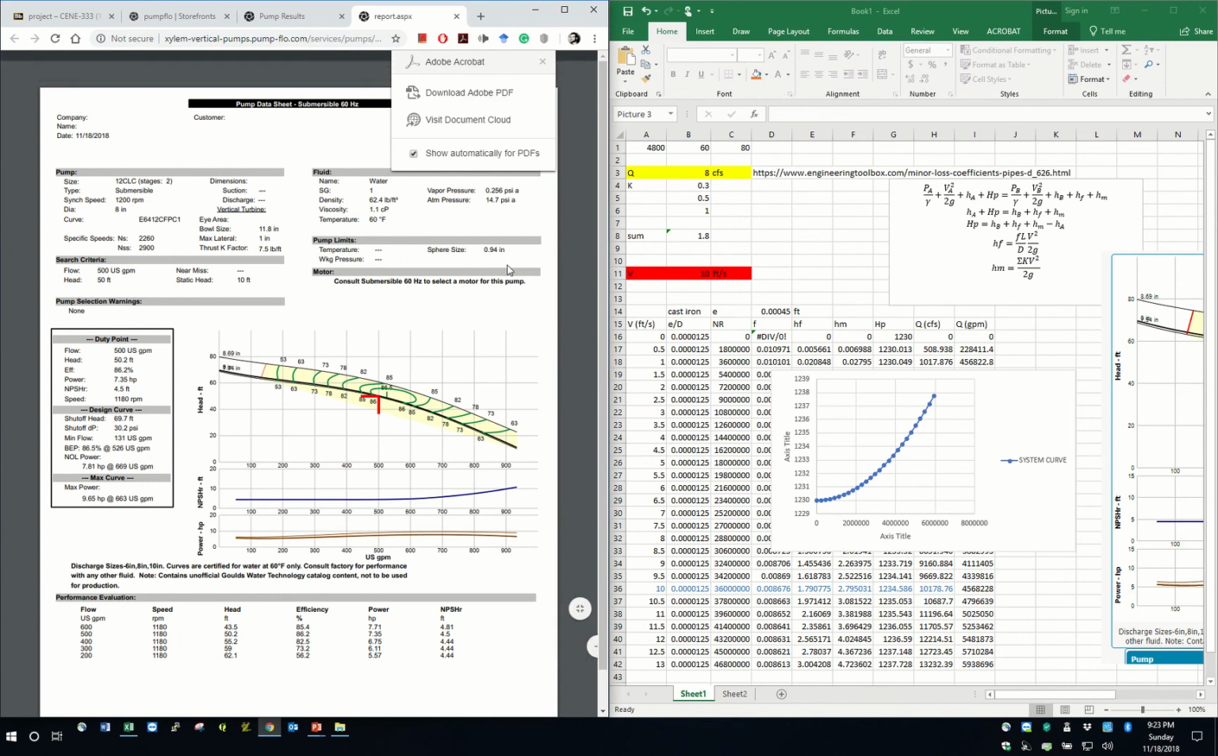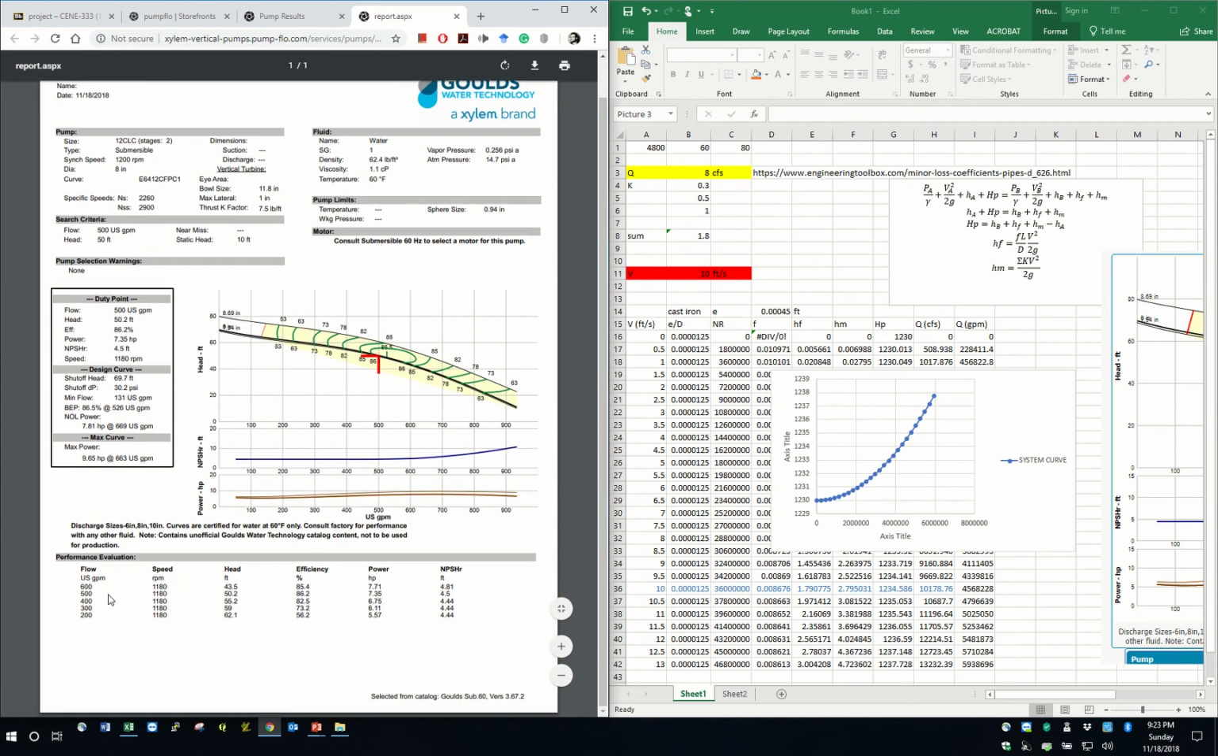Okay, so you get a PDF file similar to the previous file. I recommend you take a screenshot of this and put it in your Excel sheet. But you get something more. You see this information here. The first column is Q. The third column is head. If you put this Q and this head into Excel, you should be able to recreate this pump graph.